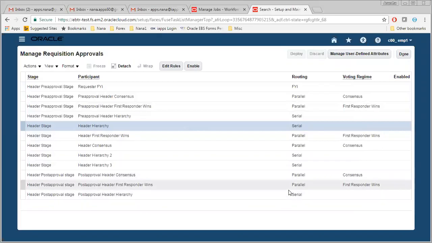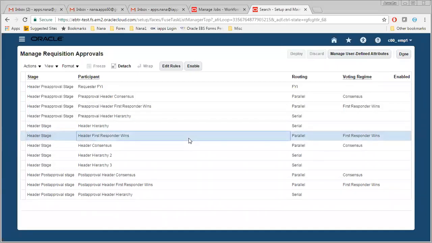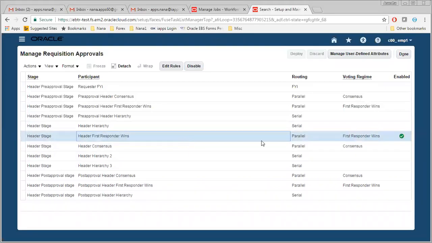Now I will go to the parallel one. Here in this one, the next stage, I'm not going over there. Here itself we can go to the parallel. Here I will say first responder wins. I will enable it first. So this is now enabled and the serial is disabled. The serial is disabled and the parallel is enabled.